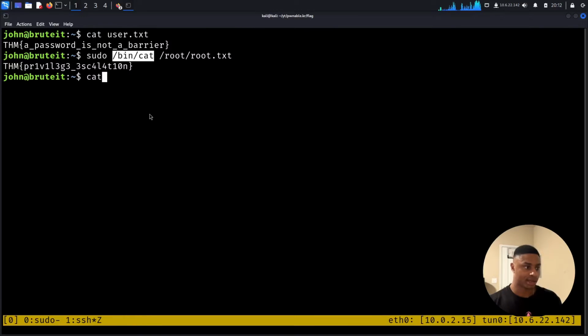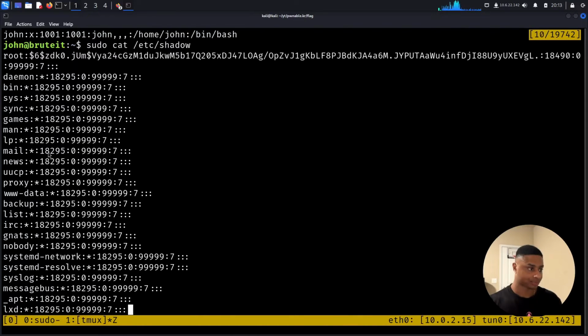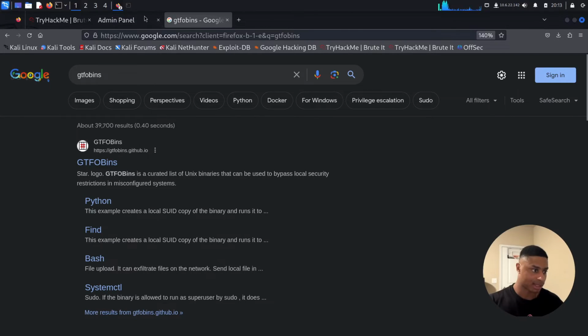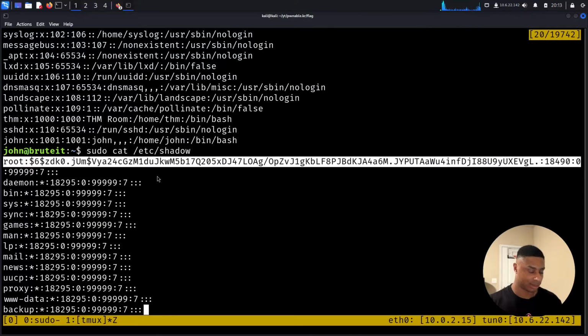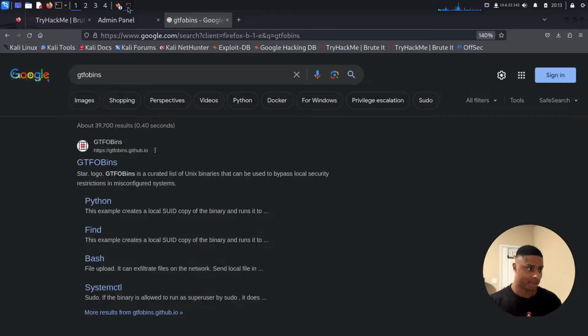My initial thought is we can just cat out /etc/passwd. That's world readable. And we can also just cat out /etc/shadow, and we can get the password hash of root, and then we can just combine those with unshadow and then crack it with John the Ripper. I think that's the route we're gonna need to go down.